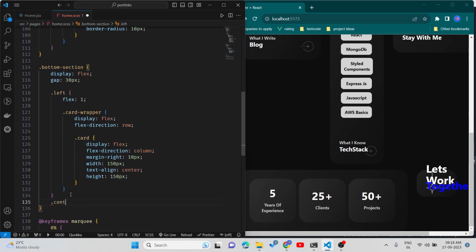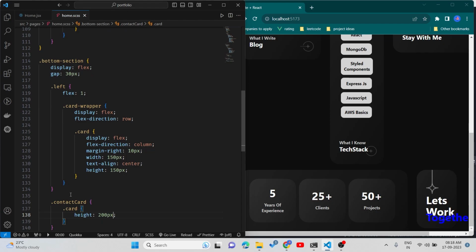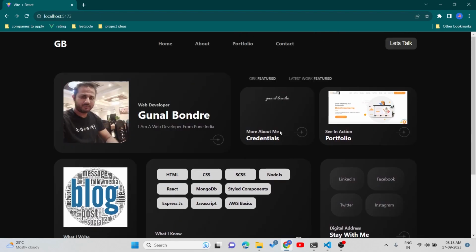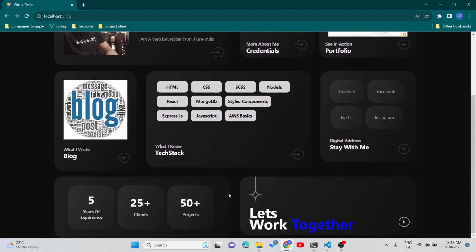Now let's go for the contact card. Okay, here for the card we will have height of 200 pixel. Now let's check it out. Cool, this is working, this is fine.